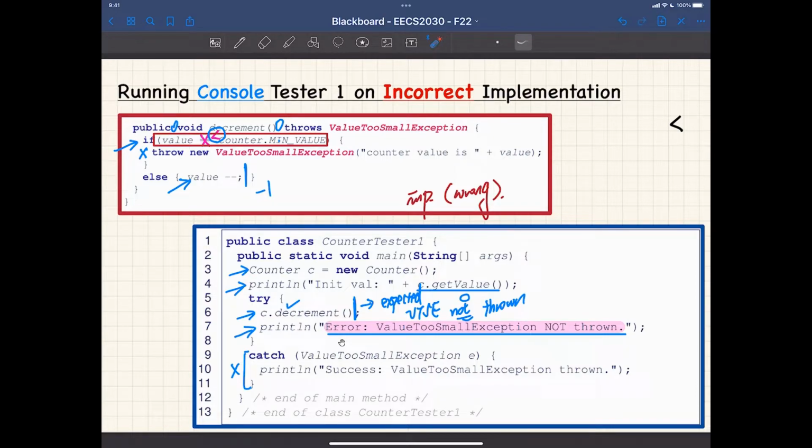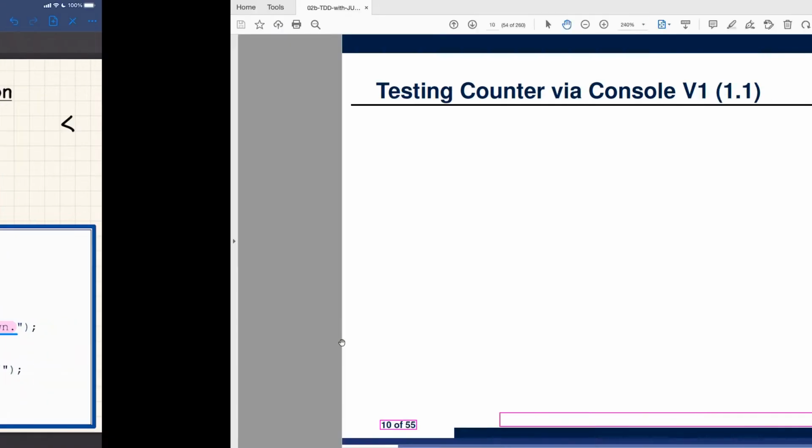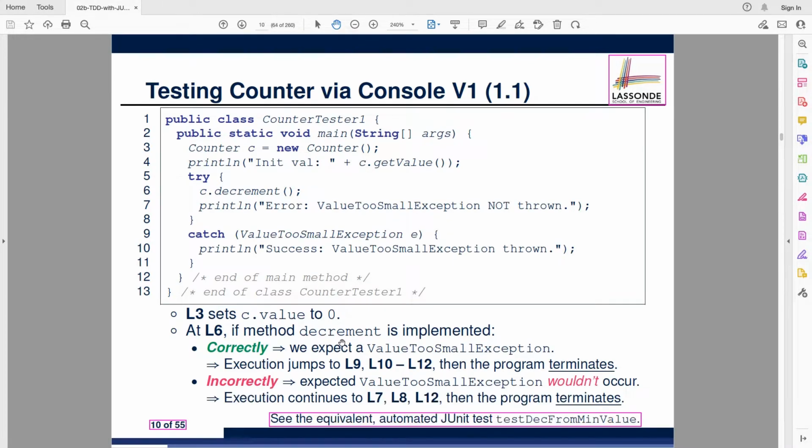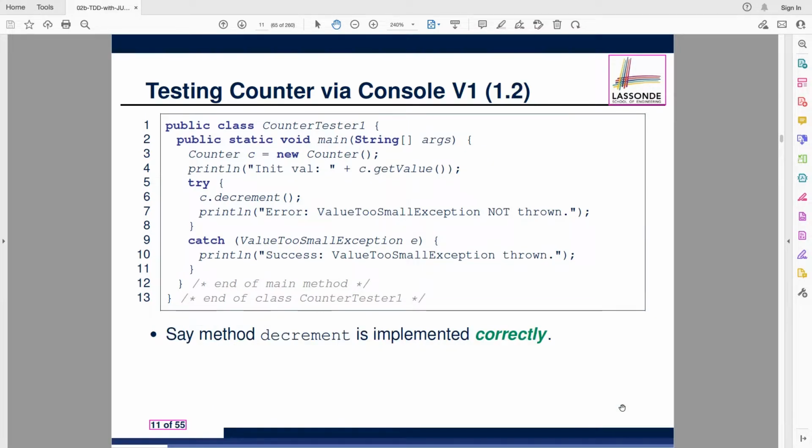Okay, let's do the challenge, the second one. But before that, let me see if I missed anything from the slides. Everything has been just discussed. And notice that when you study the slides, especially on your computer, for slide 10, for example, there is a link over here. It says, see the equivalent but automated JUnit test, decrement from minimum value. I'm not too sure if we might be able to get into this test today, but later on when you study, try to compare the console tester versus JUnit tester. Logic-wise, they're really equivalent, but the way to do things are slightly different. That's why I want you to contrast. All right, just remember. All right, so that's version number one.